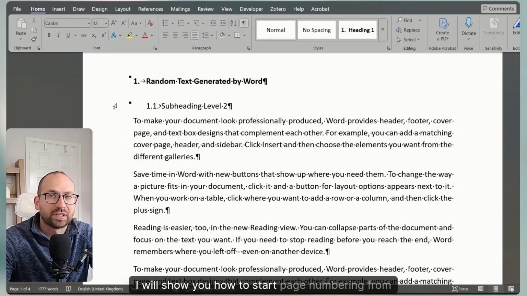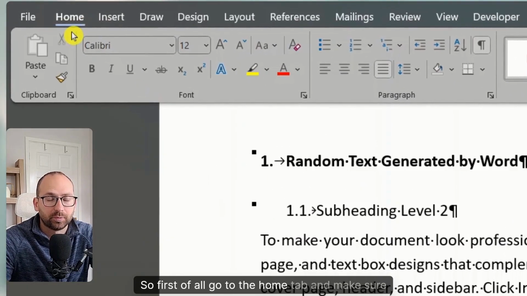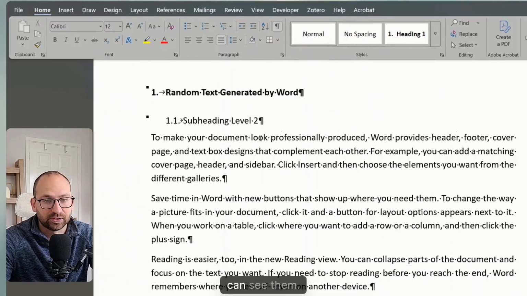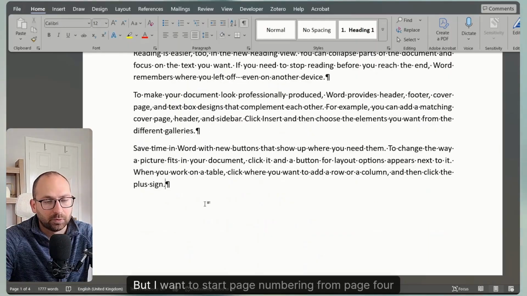I will show you how to start page numbering from any page. So first of all, go to the Home tab and make sure that you have these paragraph marks on, that you can see them. So this is only a 4-page document right now, but I want to start page numbering from page 4, from here.